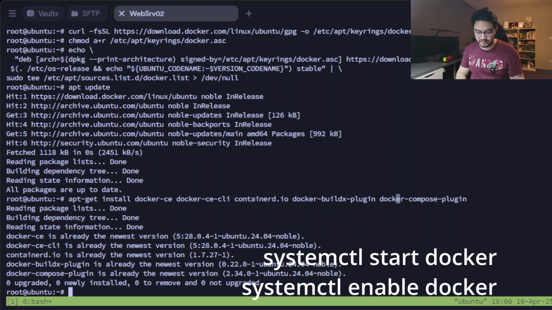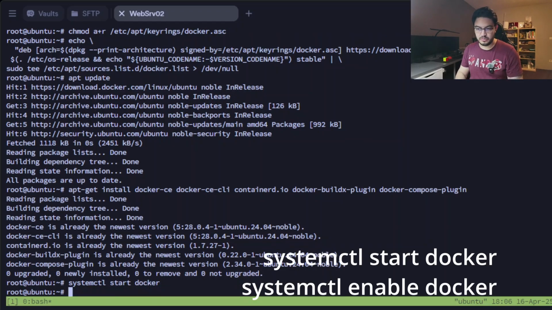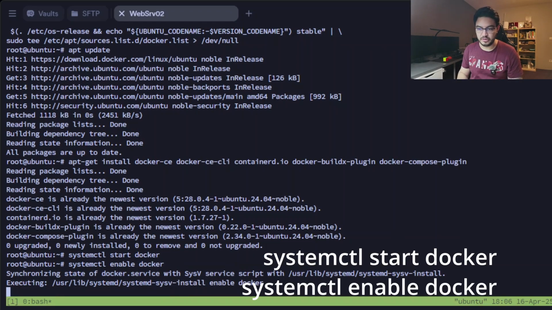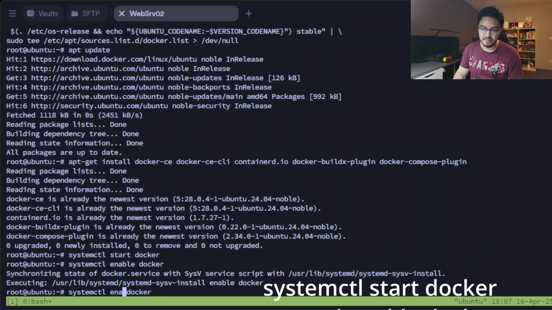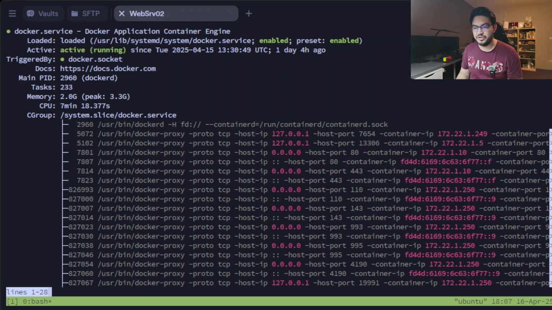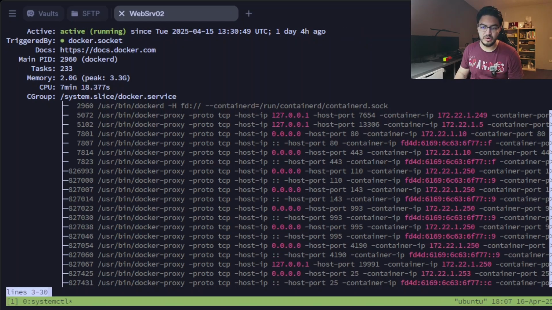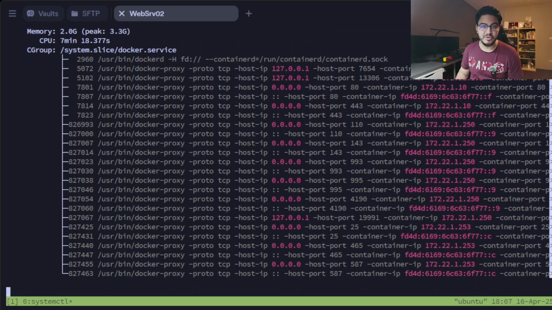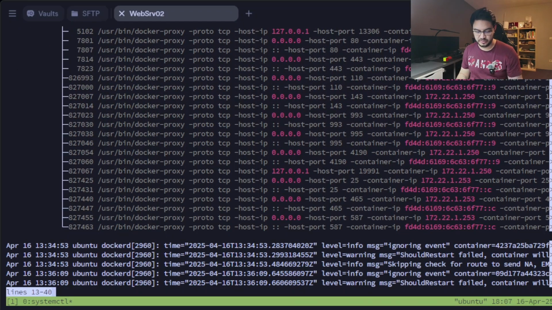And just to make sure, after that, we're going to run systemctl start Docker and also enable Docker. So now if we run systemctl status Docker, it shows us that it is already running. Mine is running because I already have some containers in there.